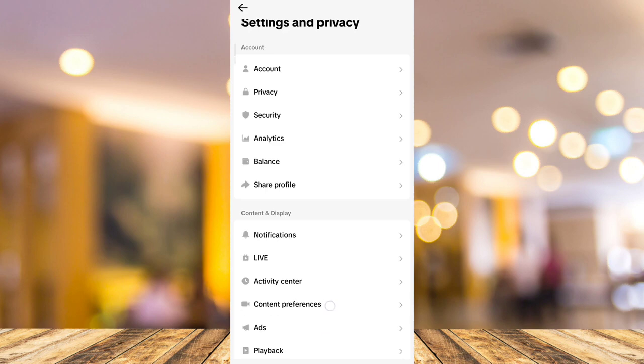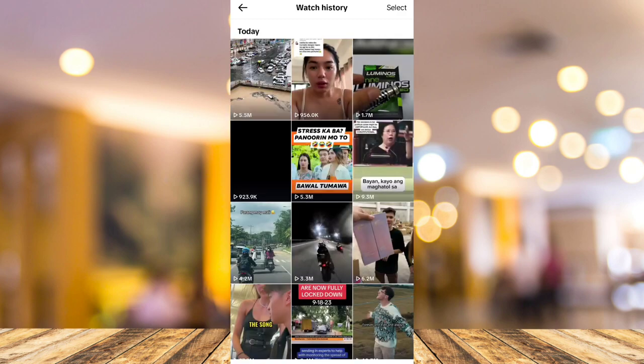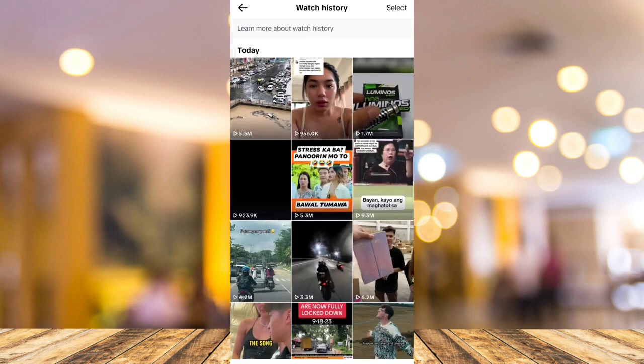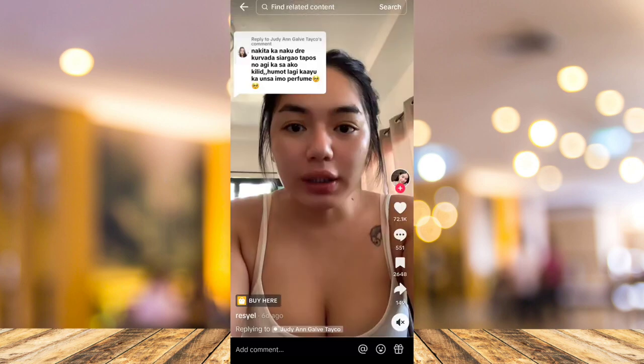Now right here, you just need to scroll down and tap on this activity center. Now here on the next page, as you can see, you just need to tap on this watch history. So here you will find all the videos that you watch on this TikTok app. So that's it. That's how you basically see your watch history on TikTok.